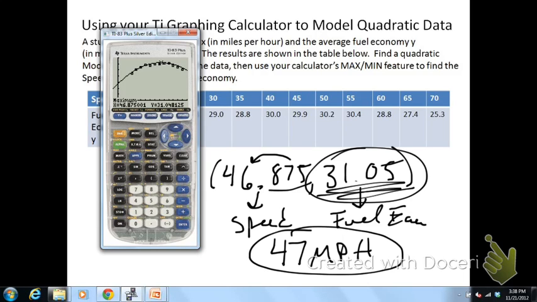So kind of cool. We can be pretty precise about this using our graphing calculator.